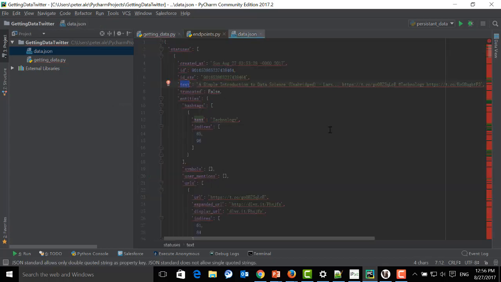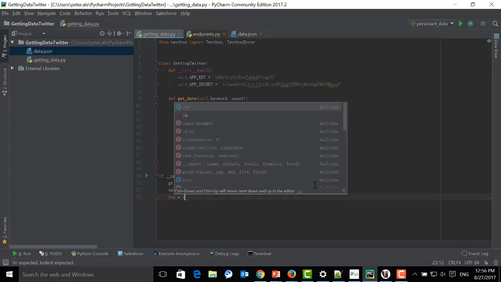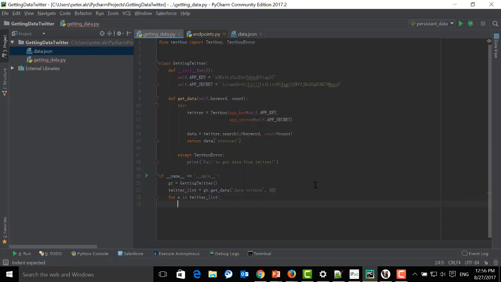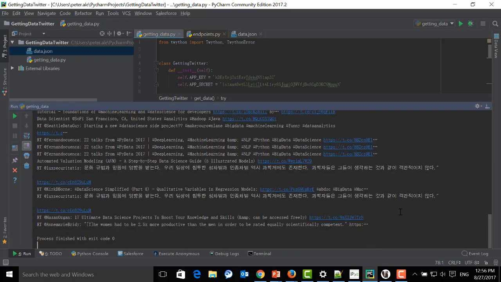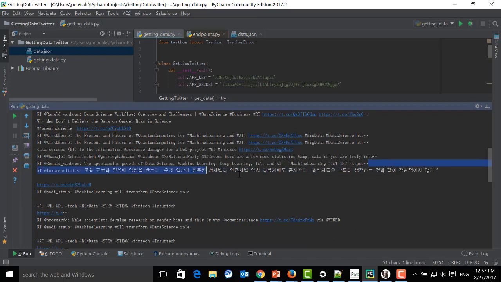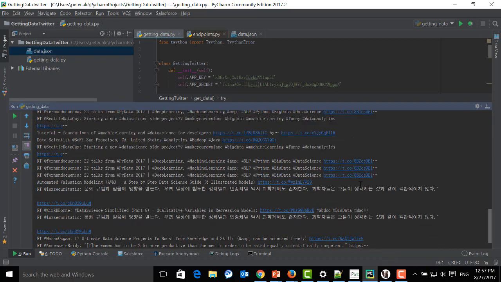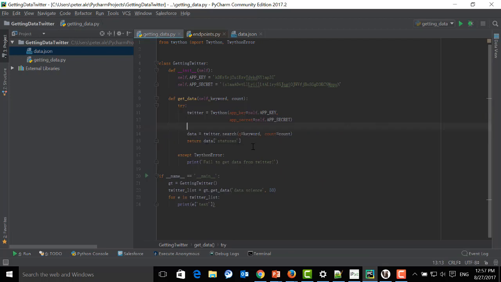As you can see, we have a text key over here, so that we can get the text of the Twitter post. So we can say for e in the Twitter list, and then just print the text out. Now let's try to test it. Alright, we got the text of the tweets. As you can see, here we also got some Korean, maybe some other languages, I don't know. Okay, that's all for wrapping the getting Twitter data within a class.